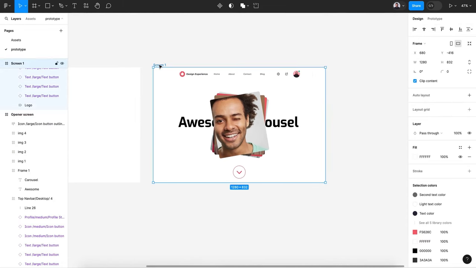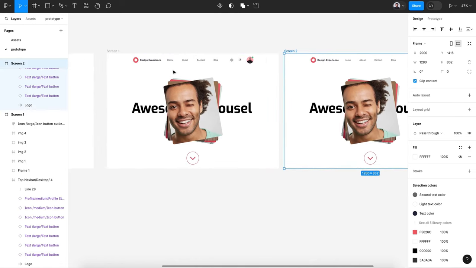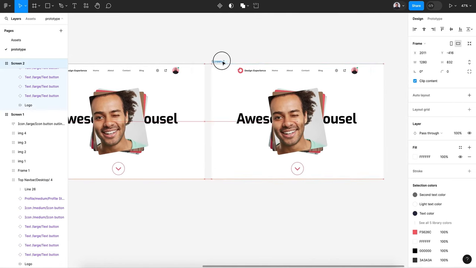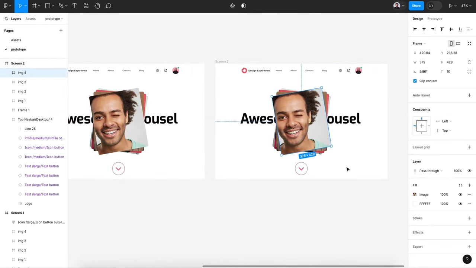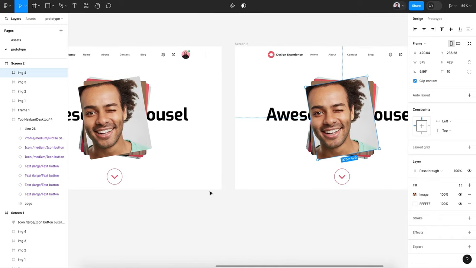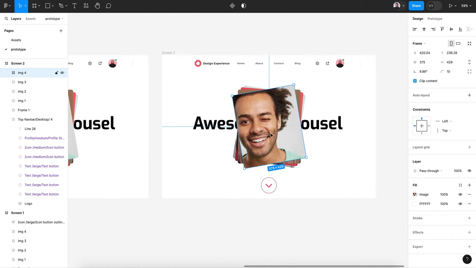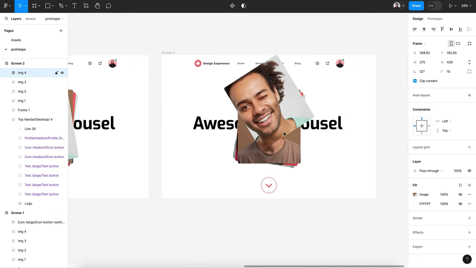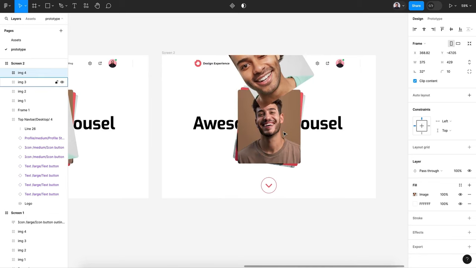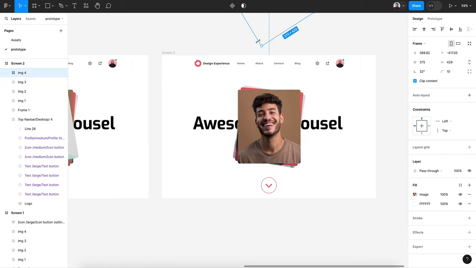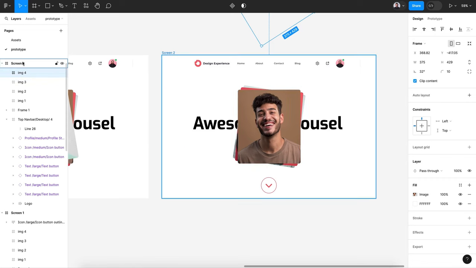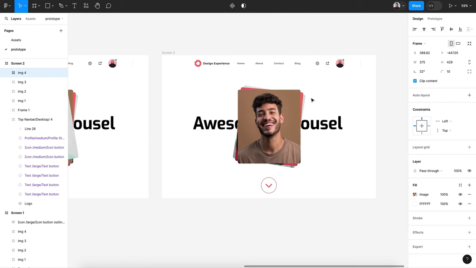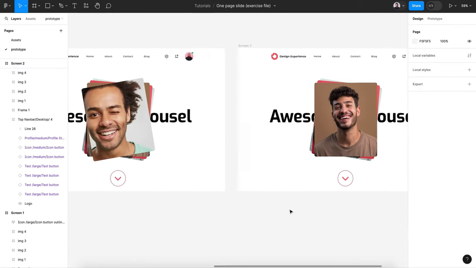Next, let's duplicate this frame. Here we have screen 2. In this frame, once we click on this button, we have the first card going up. So let's rotate to the left and move up. To move up, you can use the arrow keys on your keyboard. Otherwise, if you move with your mouse, the image is going to go out of the frame and it will not create the right effect.